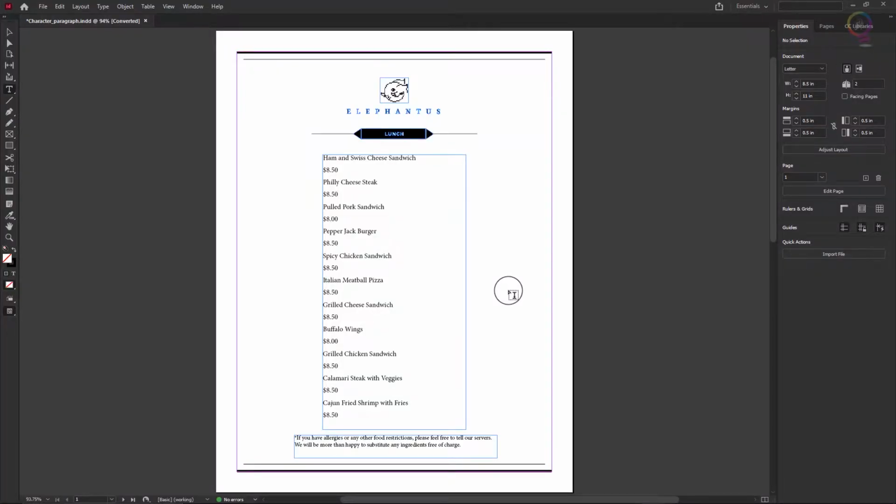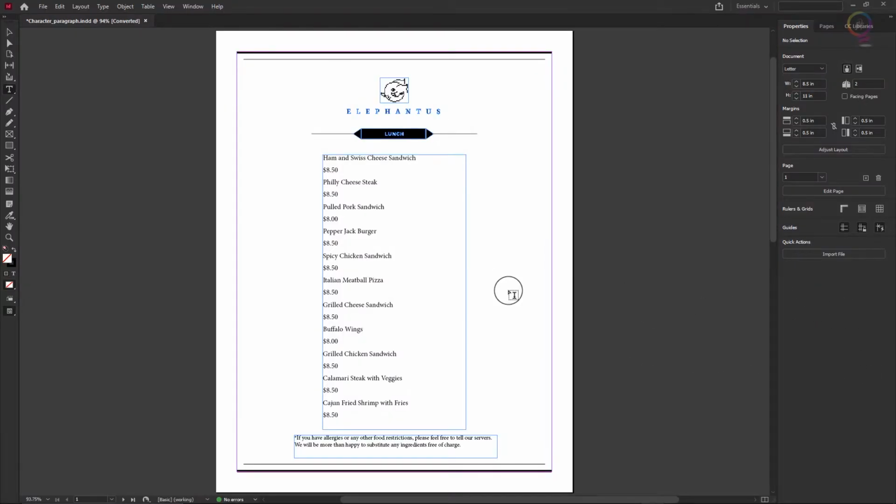Adobe InDesign excels at all types of text formatting. In order to complete a restaurant menu, we will explore the differences between character and paragraph formatting and apply a few different types of formatting to the menu text.